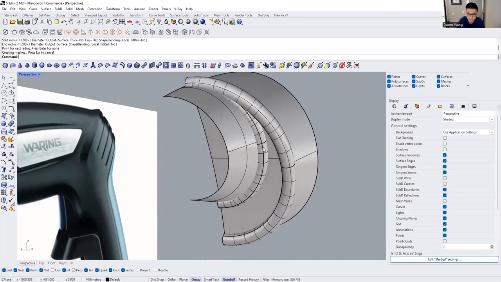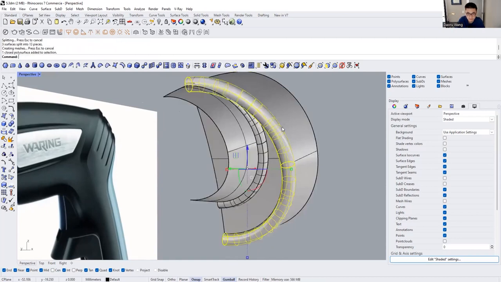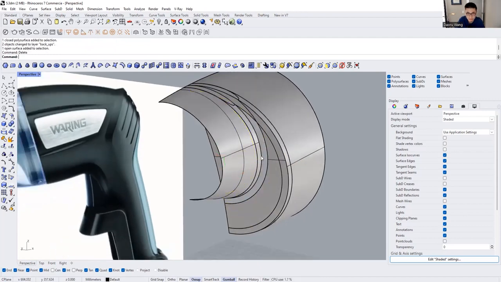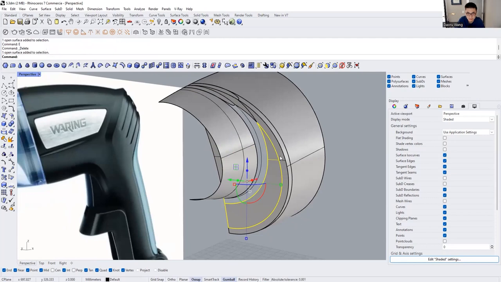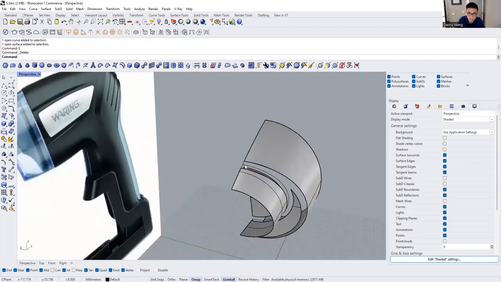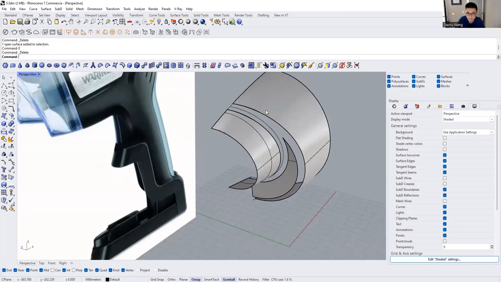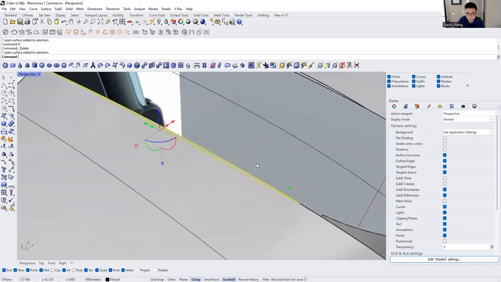And then the next part I will do is split the surfaces with those pipes. I'll select objects to split, hit enter, and select cutting objects, hit enter. I will send those back to our backup layer. I'll delete this, this, this, this, this part, and this part. So what we need to do is make sure that every connection in between is going to be smooth, which is, to be honest, quite challenging.